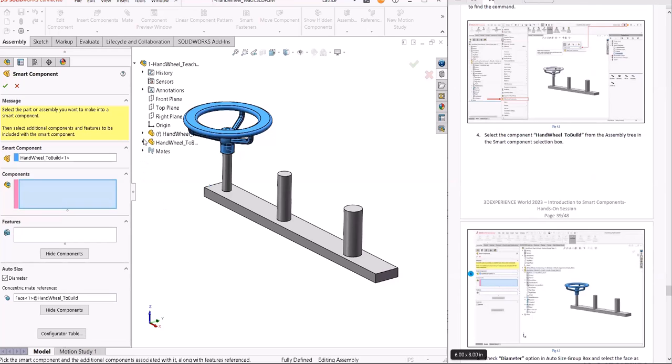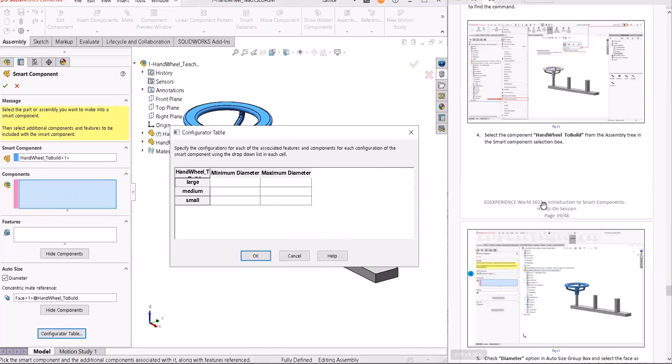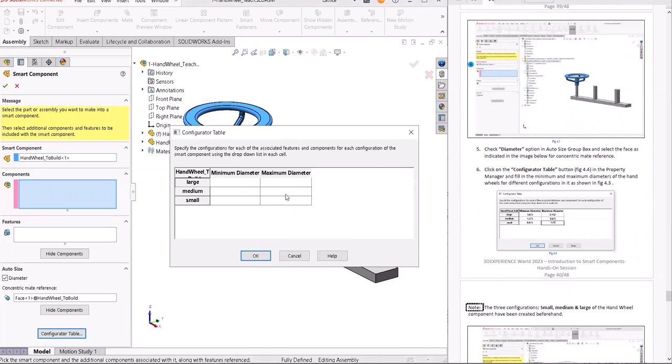And in this situation, we're going to select auto size diameter, and it's going to ask us for that mate reference. And so that face in there that we used for mating, and we have our configurator table. And so we can copy these values into here. So 1.875. And here will be 2.152. This is 1.375, 1.625.